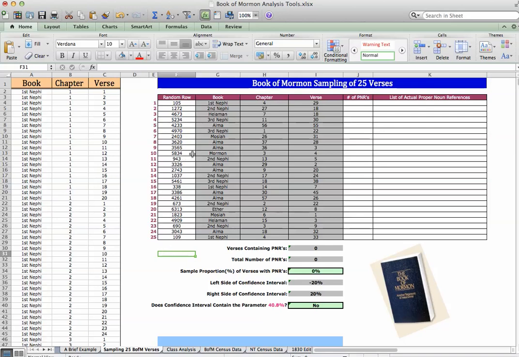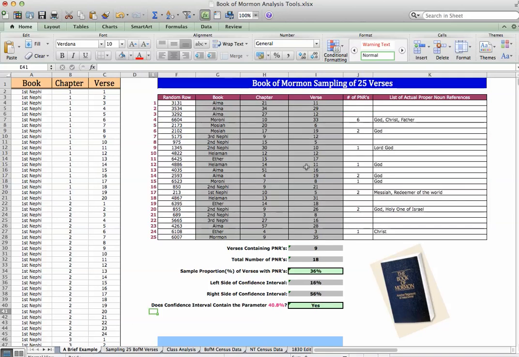Now that I've accomplished that, we can go over here and talk about how to analyze the data, how to get or collect the data, better said. Because we're going to take a look at these book, chapter, verses and calculate the number of proper noun references and list them in column K. So I've got an example to share with you that was also on the PowerPoint slide to help you out. I'm going to click over here on this brief example.